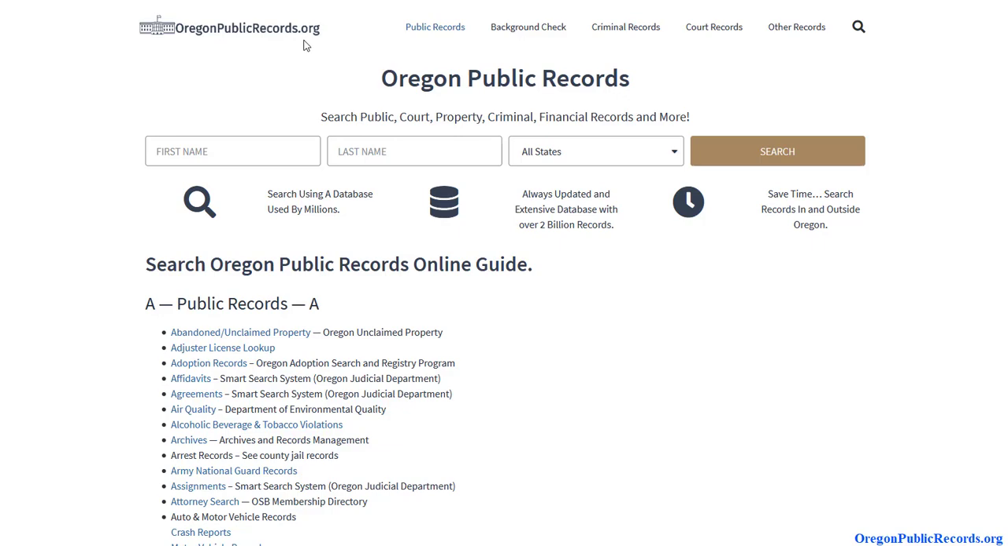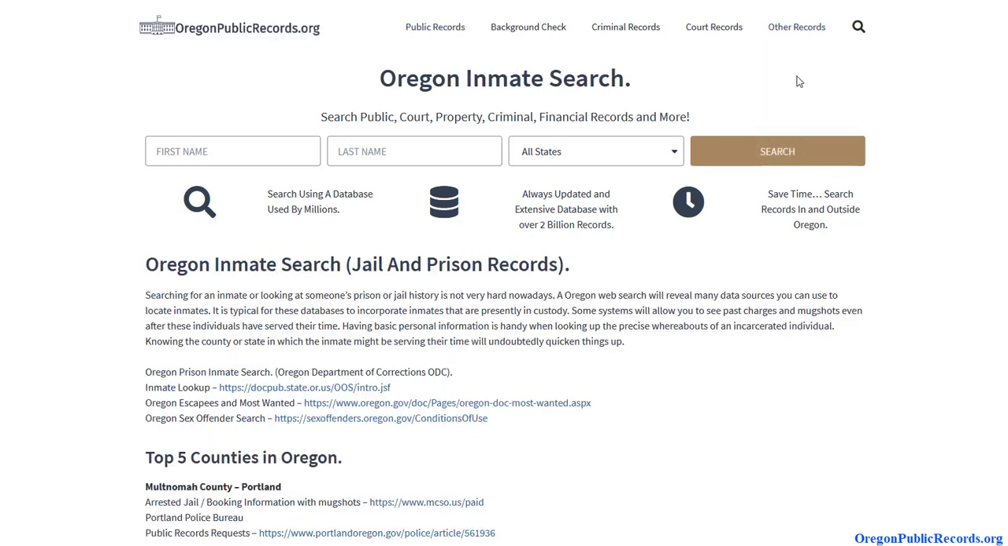And to get started, you'll actually notice quite a few public databases available in the state of Oregon. You can utilize those for background checking, but in this video we're going to focus on criminal and arrest information, and specifically how you can use official databases within the state of Oregon to research this information for free. So let's get started. Hover over other records and let's select inmate search.